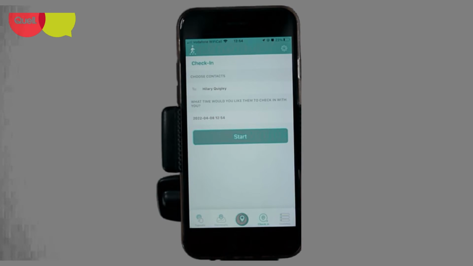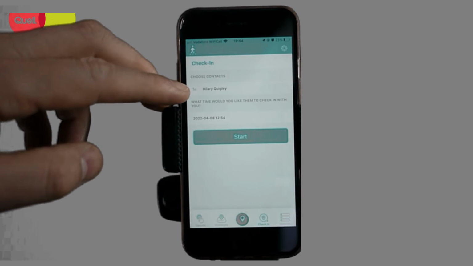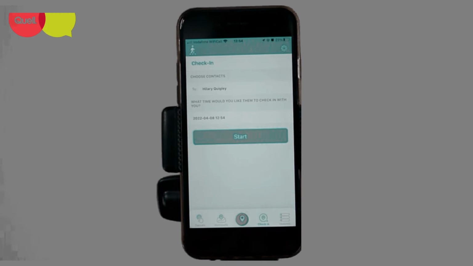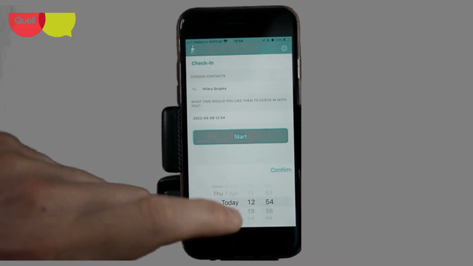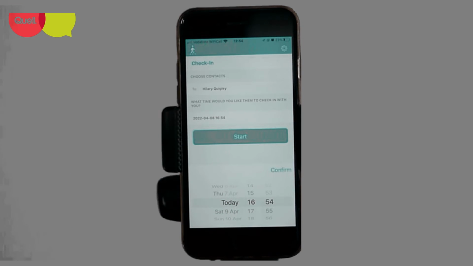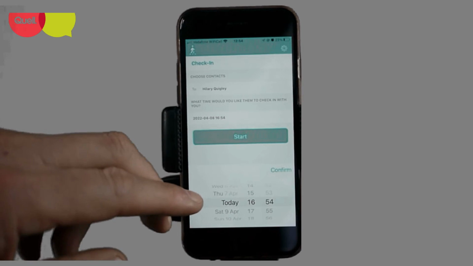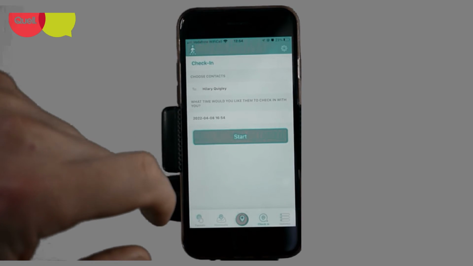Then I have Check-in. As you see, there's my emergency contact or contact person who could hopefully assist me if I have a concern. Check-in is simple. If I'm going a long distance or on a long walk, I can set stages. Say I'm doing a very long drive or a very long walk, I can put in here a time at which I'd like someone to get in touch with me.